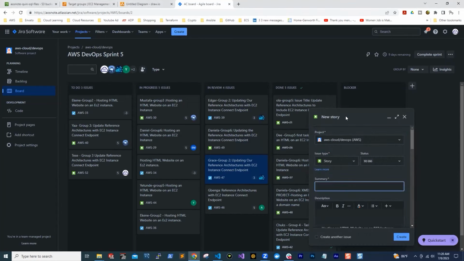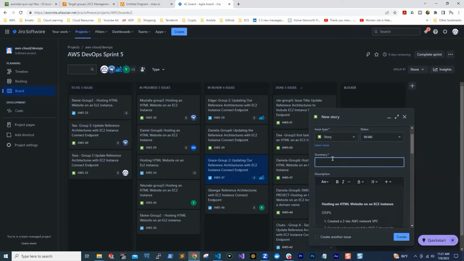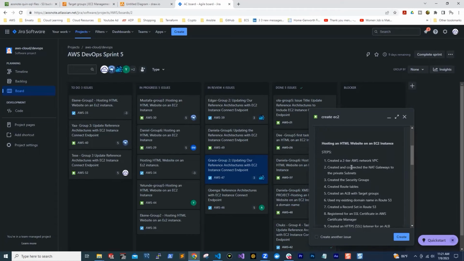When you click create, this is going to pop up. Then here, you enter the name of the ticket you are trying to create. So under this dropdown, there is tags, there is story, but just leave it on story. To create a ticket, you enter the name, create EC2. Once you create your ticket name, you write the description.